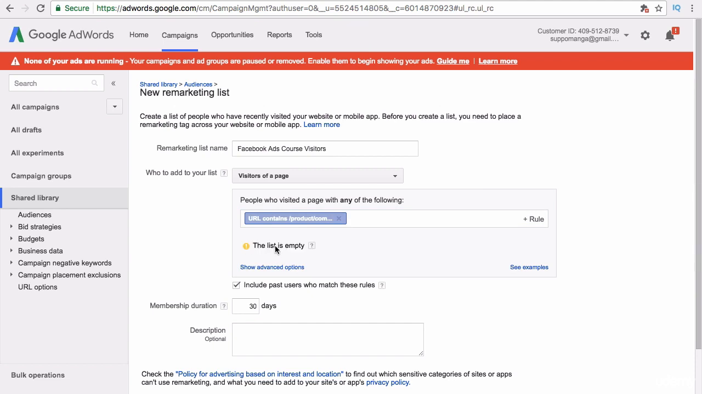Now at the moment it's saying the list is empty, and the reason why is because we have literally just set up the tag. So it's not necessarily going to have compiled a list, because at this point it's starting from now. It's not starting retrospectively with people who have already come to this page. So it starts from now.